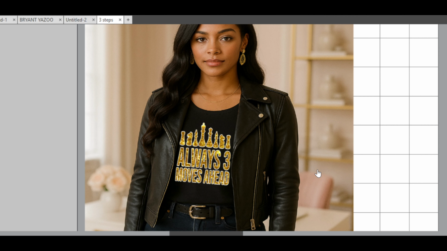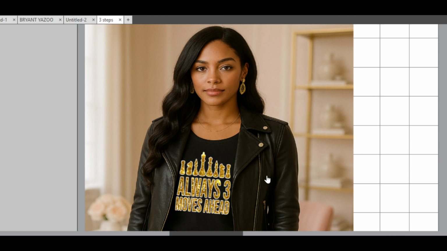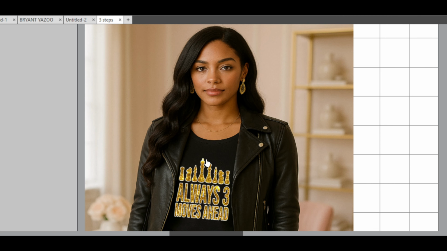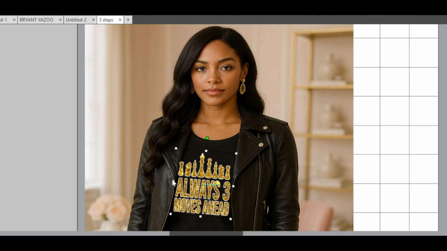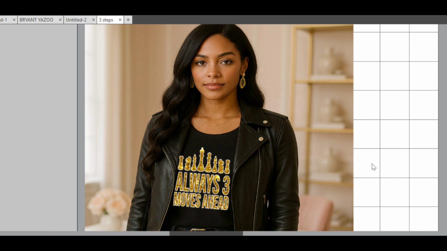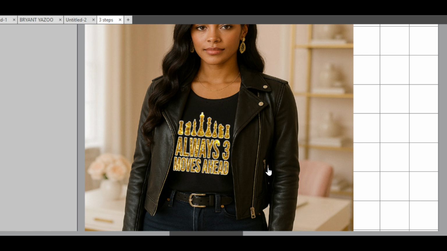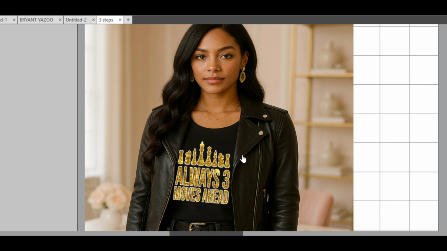Okay, so right now, let me see, we've got to bring it 2 to 3 inches down from the neckline, but we don't want it on her jacket. Okay, so I can take this image right now and put it on social media to sell it because it looks good. It looks the part.